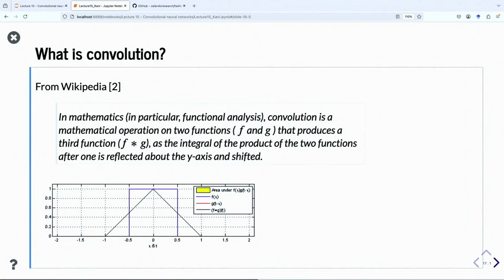In mathematics, a convolution is a mathematical operation on two functions, f and g, that produces a third function, f dot g, as an integral of the product of the two functions after one is reflected about the y-axis and shifted. So what does that mean? It means that the convolution of two functions is basically you take f, then you take g, you reverse g, and then you slowly pass g through f. And whatever the intersected area between those two functions is, that is your convolutional value.